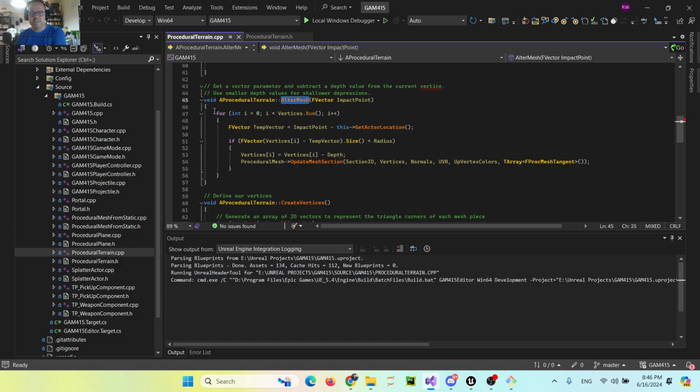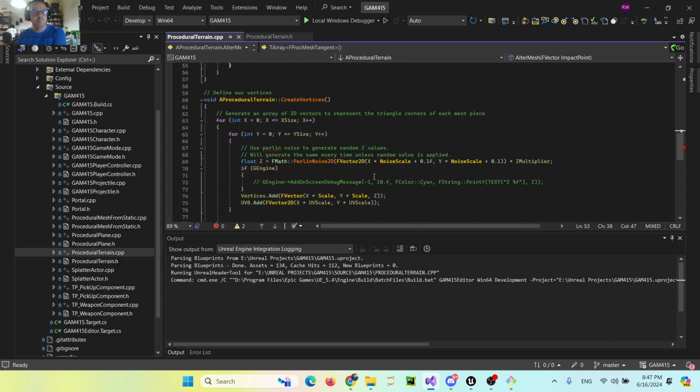So when you shoot it, it actually goes through all the different vertices, finds the vertices that we actually hit, which is the impact point, minus this actor's location. And then we go ahead and adjust the size by taking the vertice minus that depth value that we set in Unreal Engine, because it is a shared or public property. And then it goes ahead and resets the array with the new point.